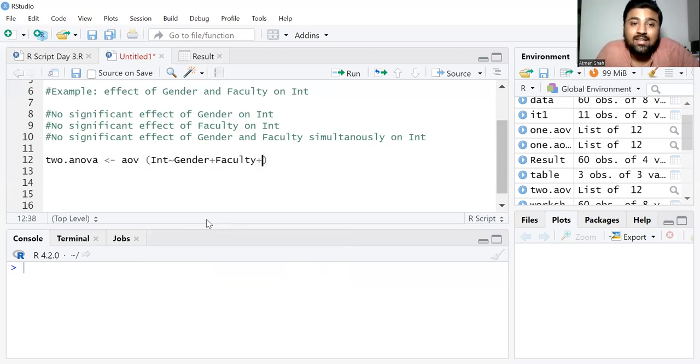Plus, we want to examine the interaction effect, so we can write gender cross faculty. And these variables are stored in the result file, so write data is equal to result. Run this.